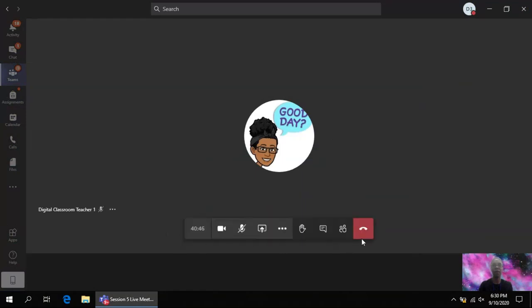From here, if they click on the raise hand function, this little hand icon, it will raise their hand. The teacher will get a notification advising that the student has raised their hand, and then the teacher at that point can call on the student and have them unmute their mic to either ask their question or respond to a question if they were asking.